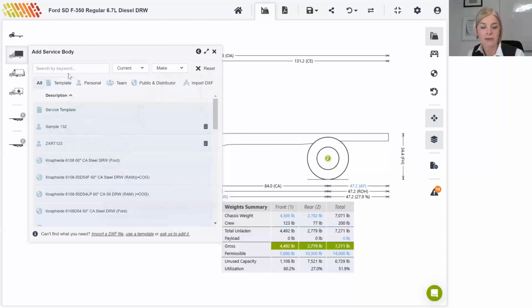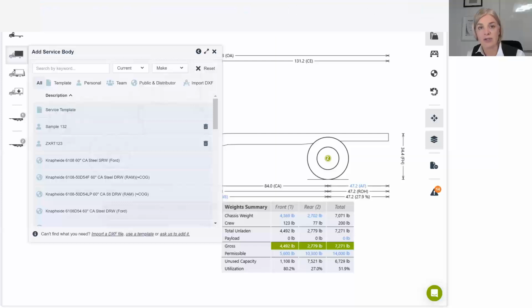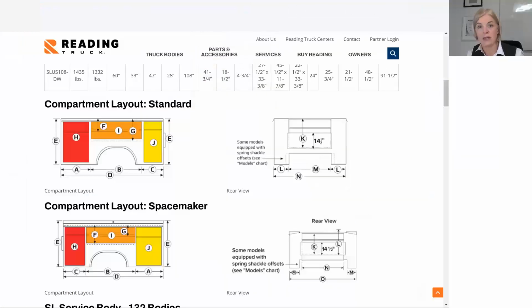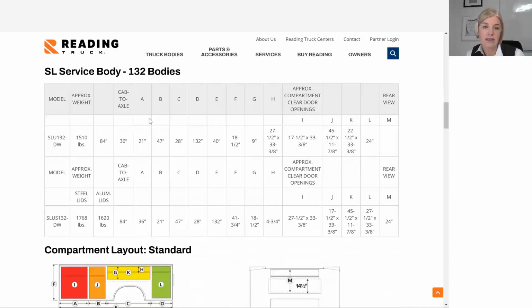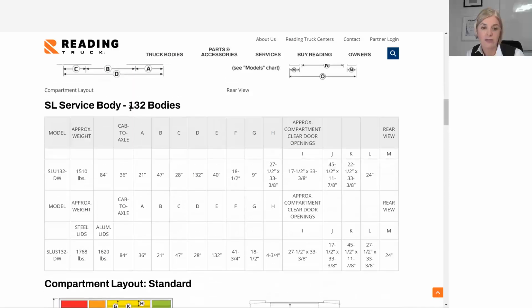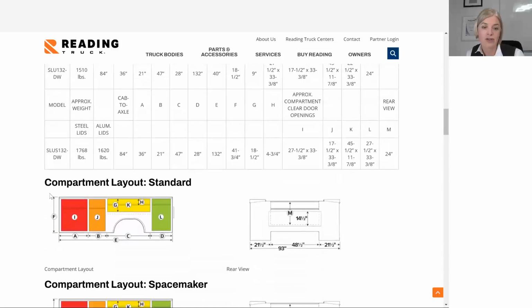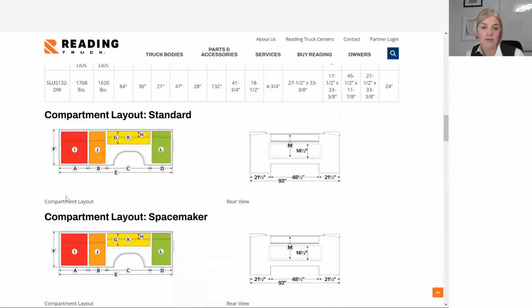And there is a library of body specs here. You can search that existing library, or you can choose to import a DXF file. So before we move forward with importing a DXF file, I'm just going to hop to the Reading website here, where I can find some very basic drawings for these 132-inch service bodies. And we're going to use the drawing for this Space Maker. So you've got the very simple drawing here below and some high-level weights and dimensions up above.